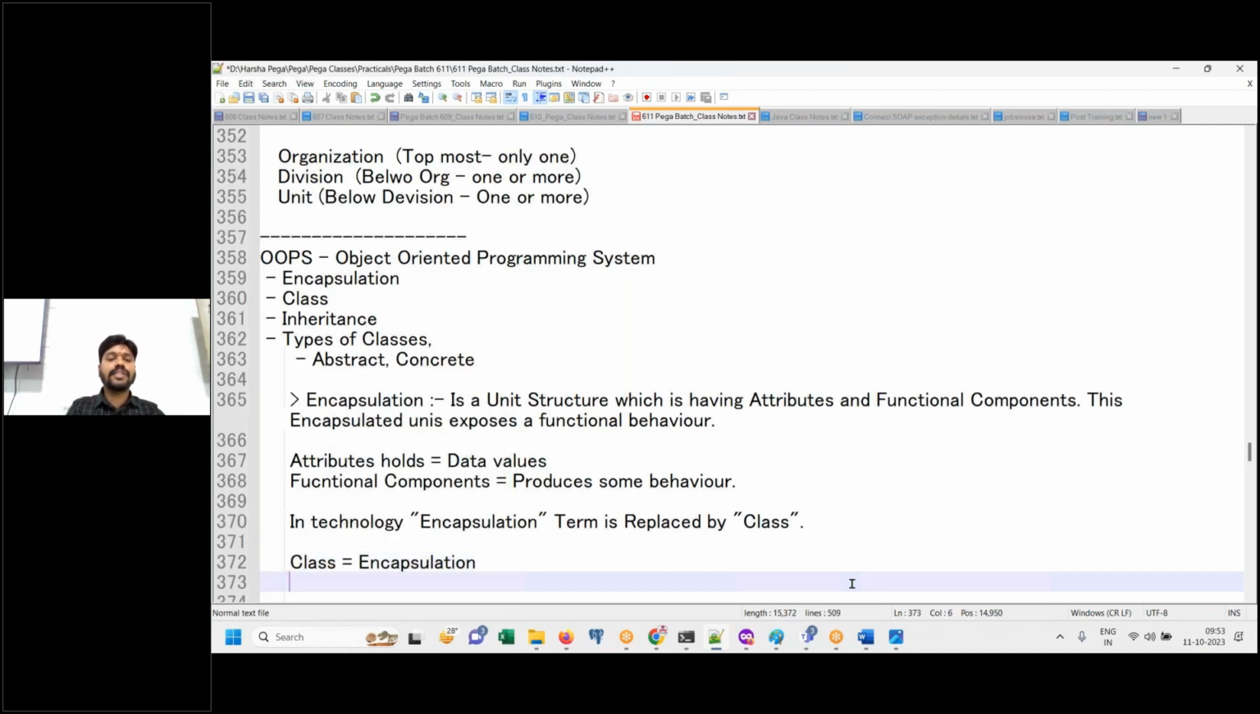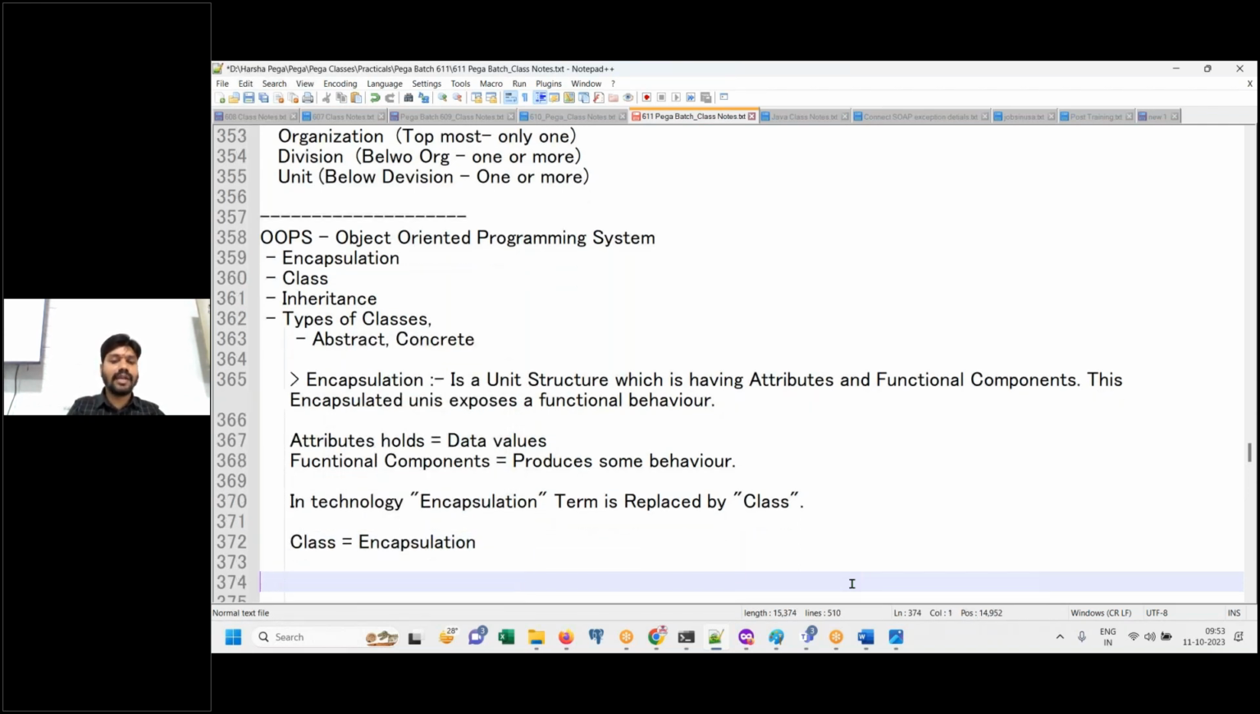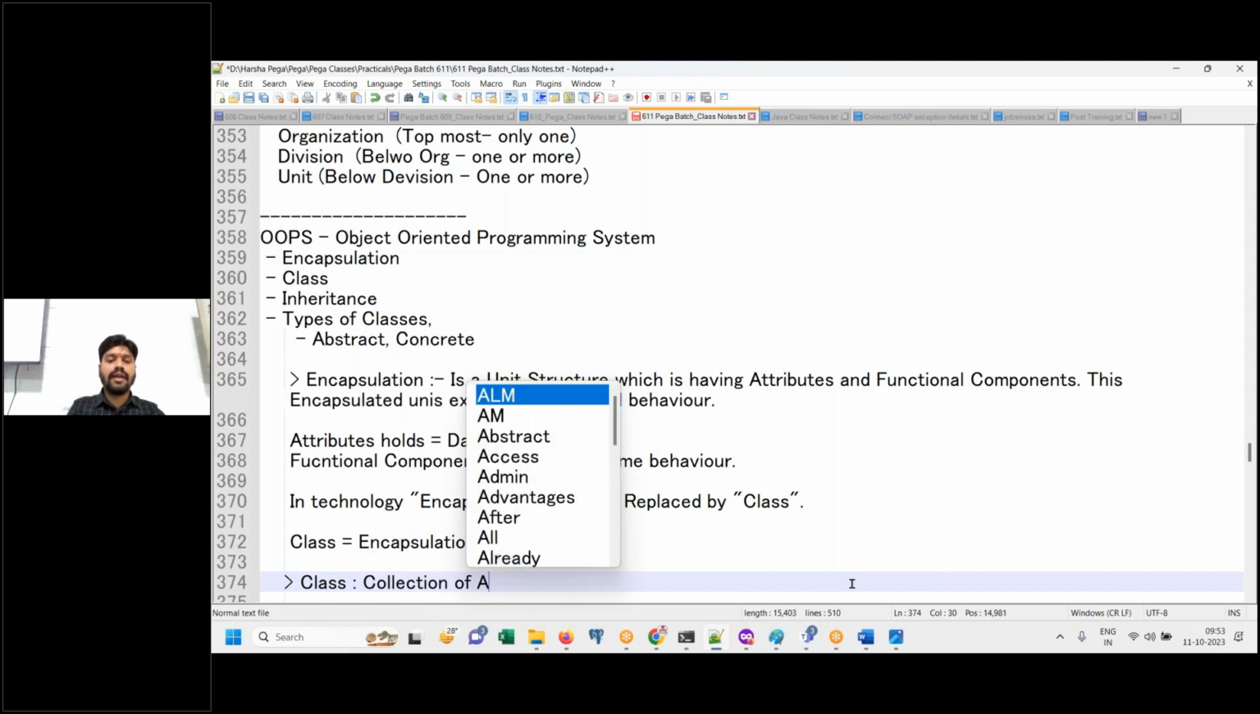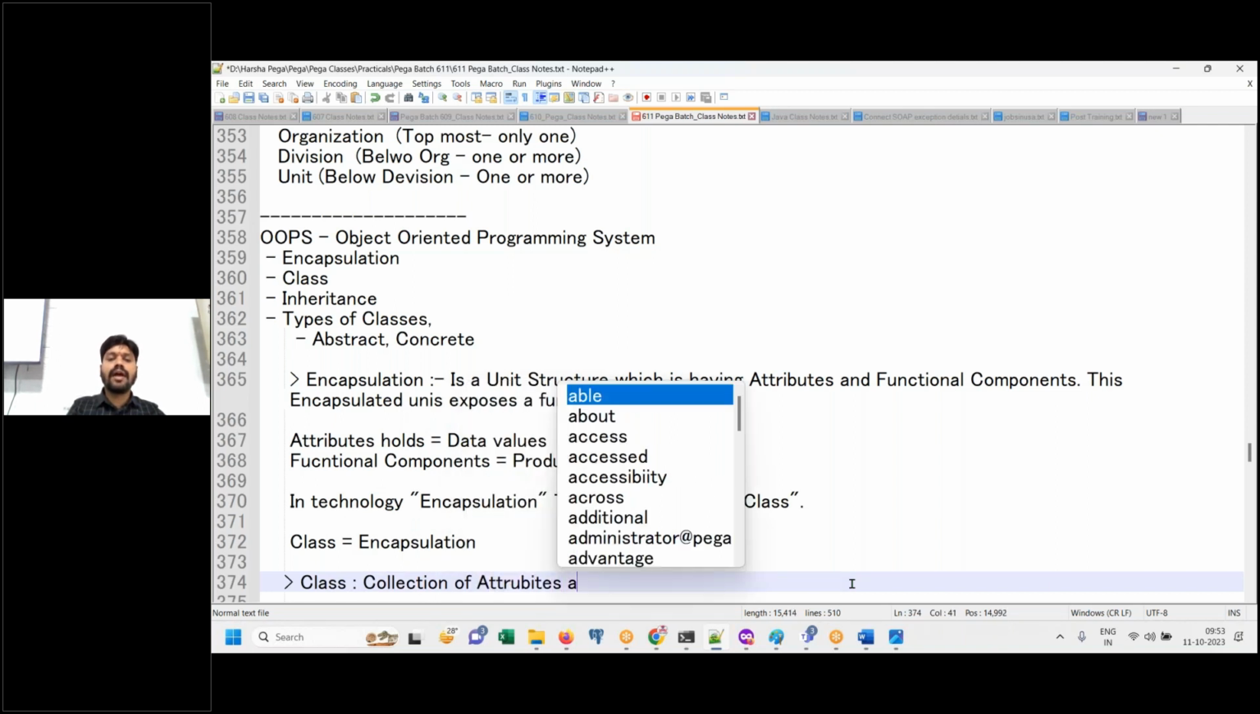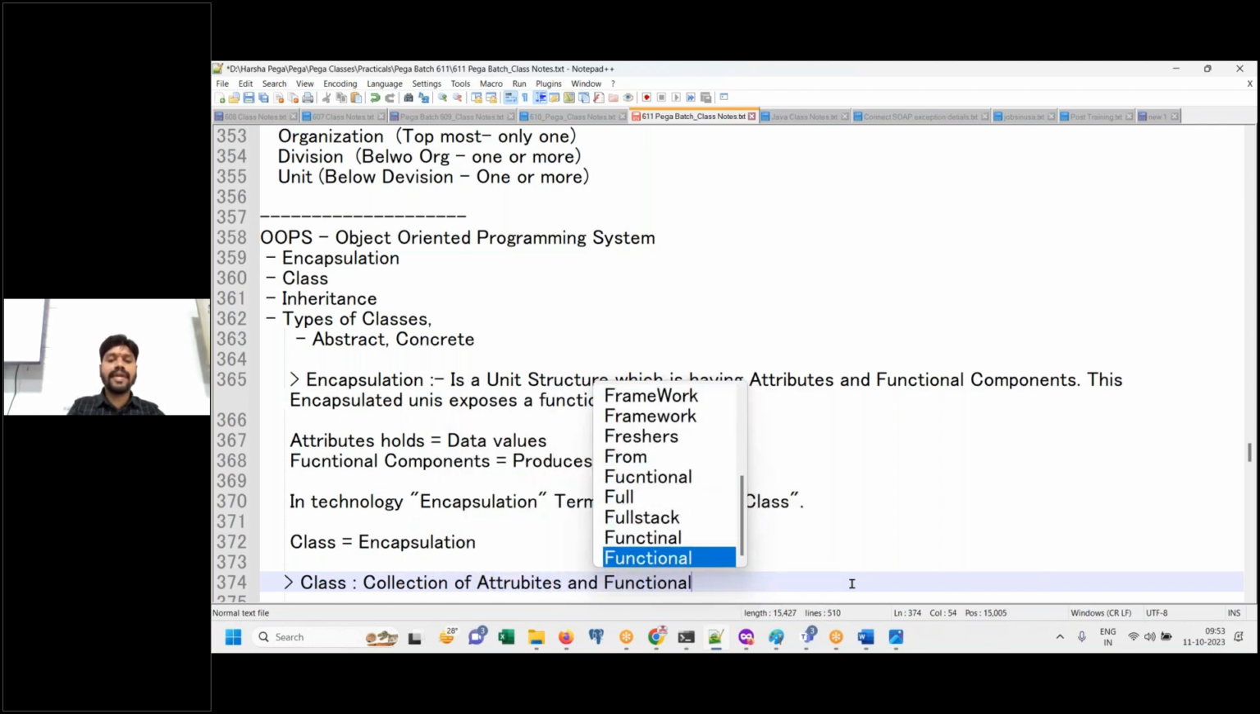Now you tell me the definition of class. Class definition: it is a collection of attributes and functional components.